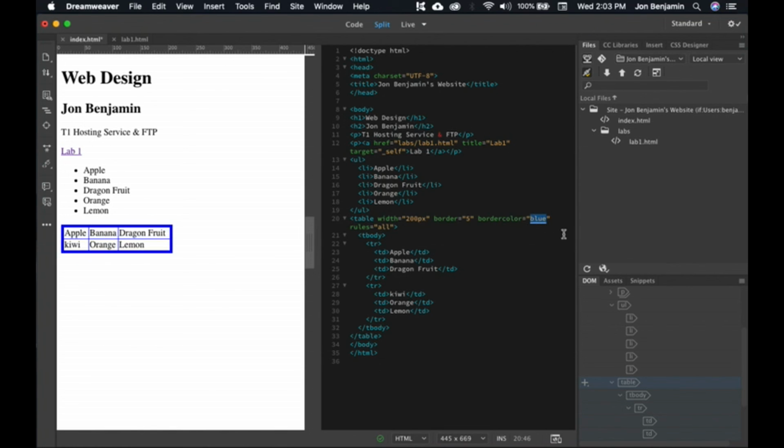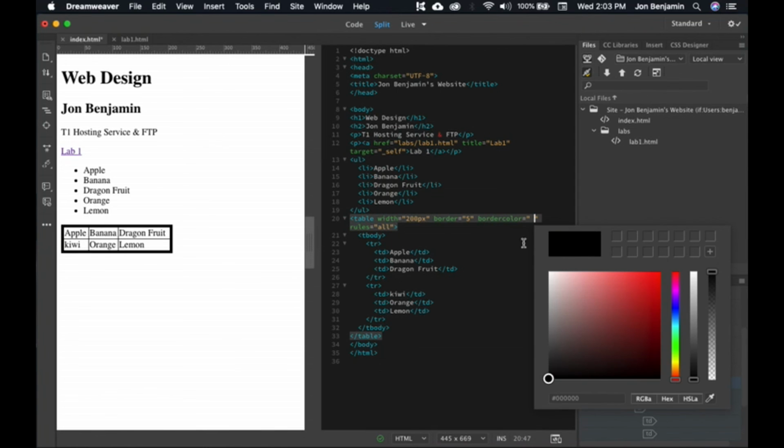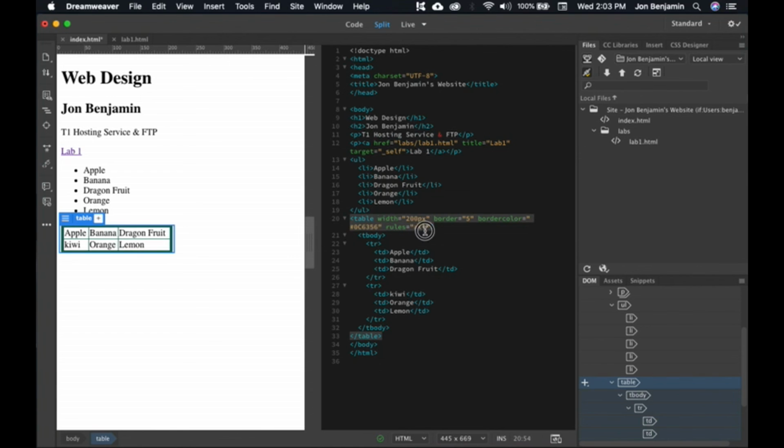But if you go in there where it says color, hit delete, and then hit the space bar, you will get a little color picker. And here, we can go ahead and select whatever color we want. And notice, whenever we change this color picker, it gives us the hexadecimal code. You can just hit return to enter that. And so now it's this nice teal color, which is 0C6356.